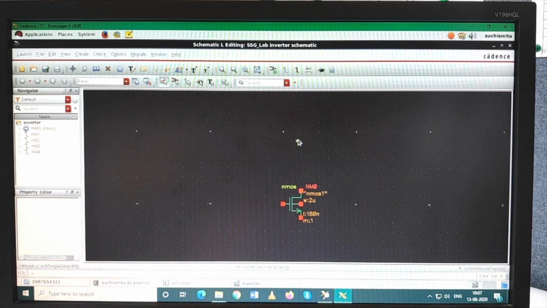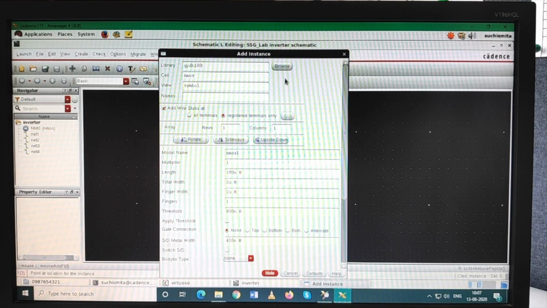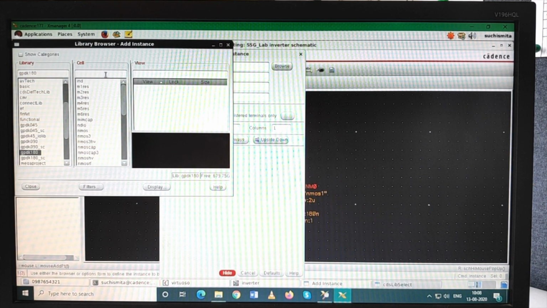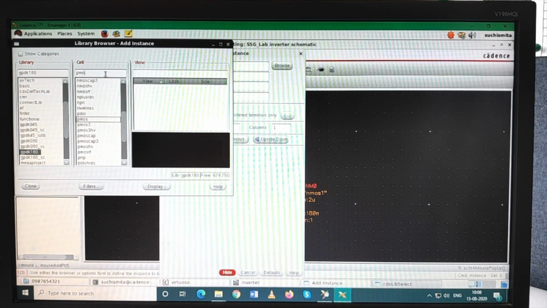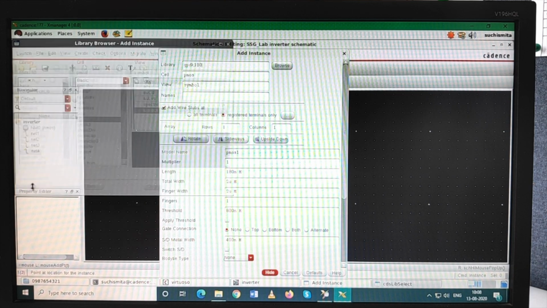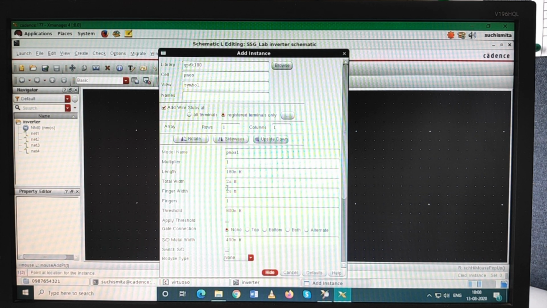Now what else do I need for the inverter? I need a PMOS, so that is another component, another instance. So what should we do? We should press I on the keyboard. From here, what did we do? Browse for library. Click on GPDK180. I need a PMOS, so I will type PMOS. PMOS is selected, symbol is selected, close. Now in this, again the channel length is 180 nanometer, and the total width is 2 micrometer, the default value it is showing.